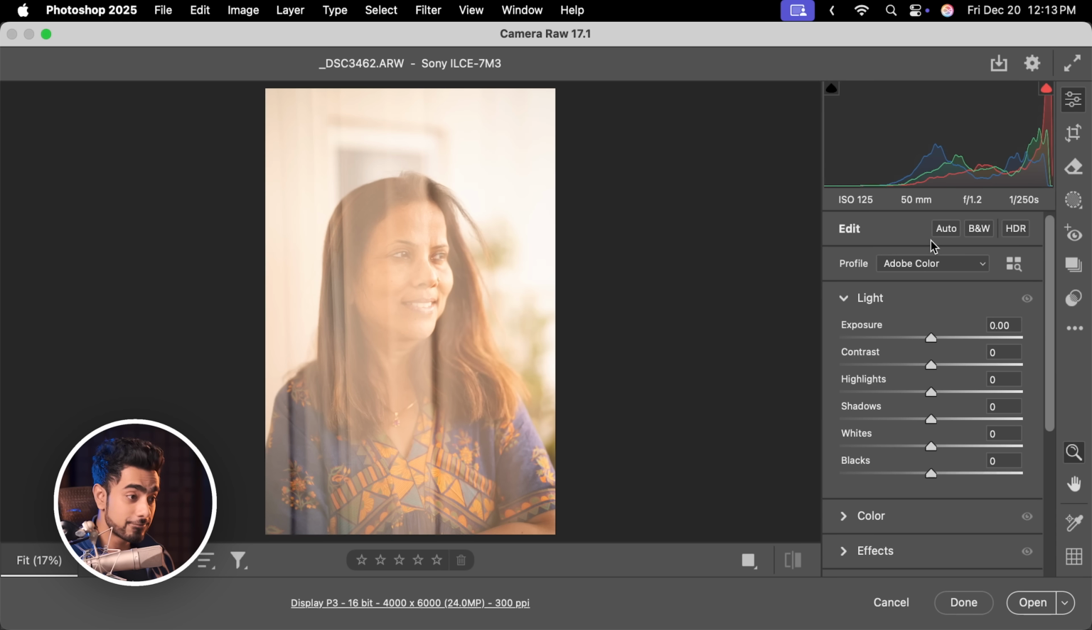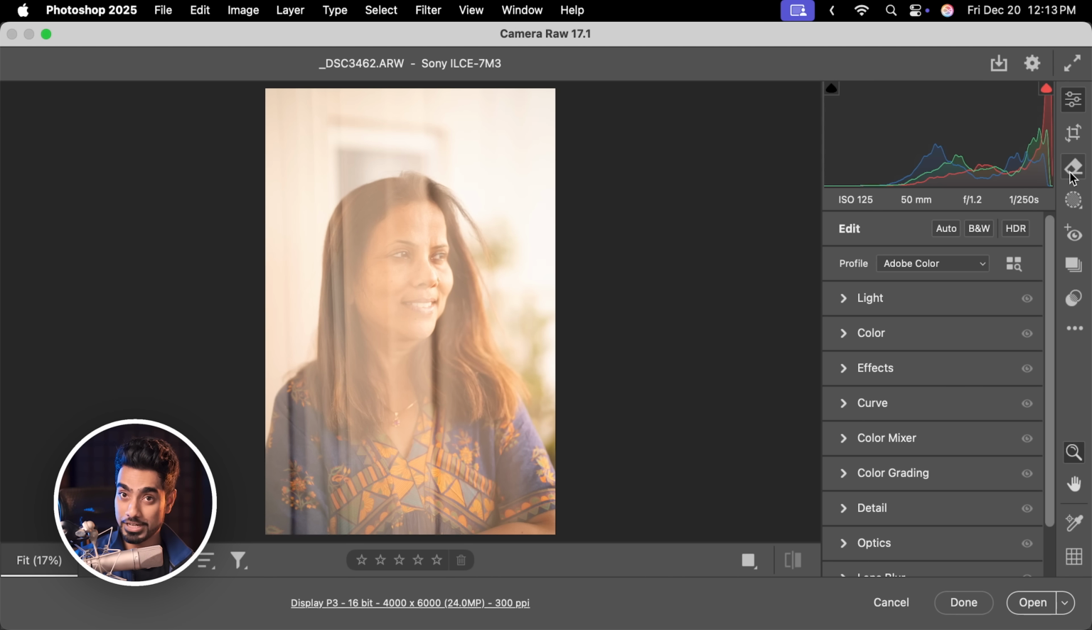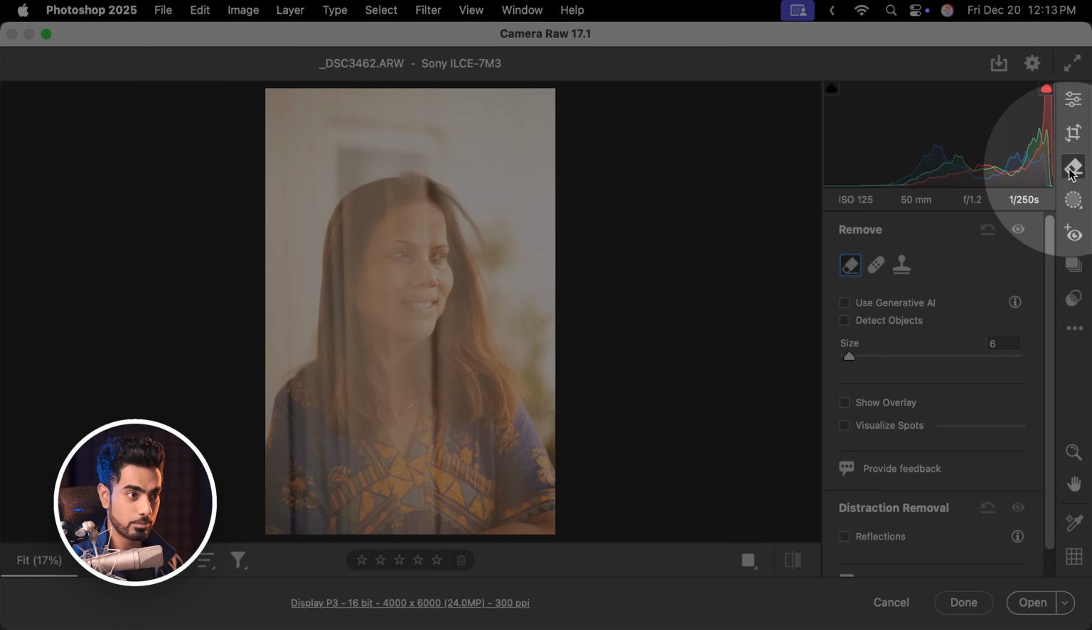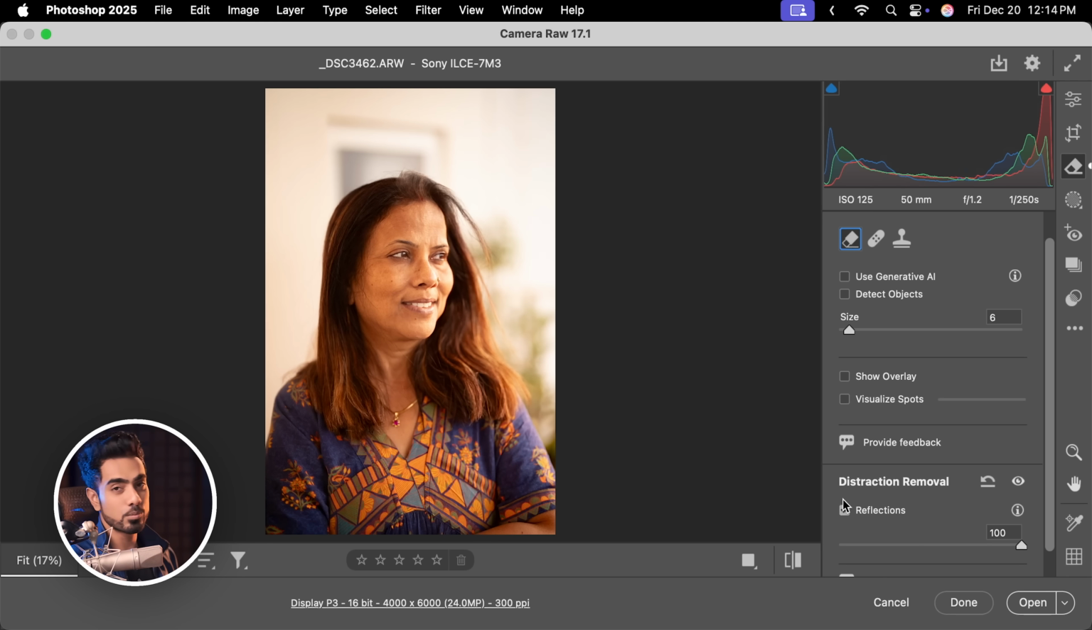After that, before doing any edit section right here, any color grading, any color correction, you want to remove the reflections first. So let's go to the remove section, scroll down, click on reflections, because when you do, it will give you an entirely new image, and this is what we start working on. And then you start to edit it accordingly.